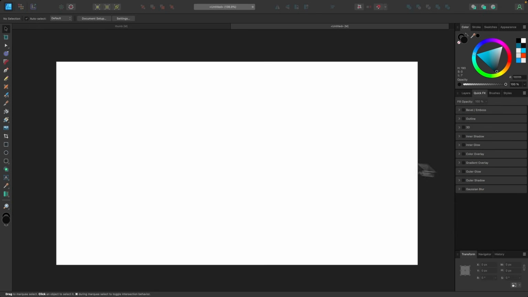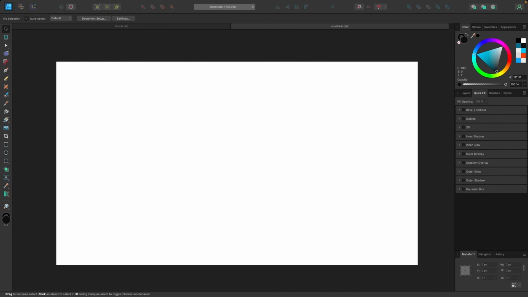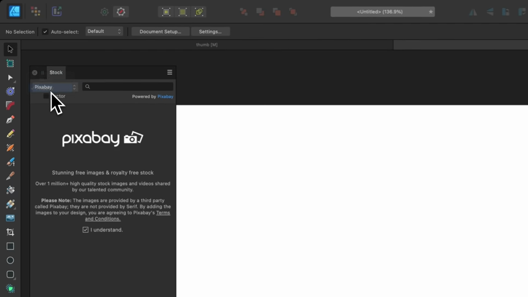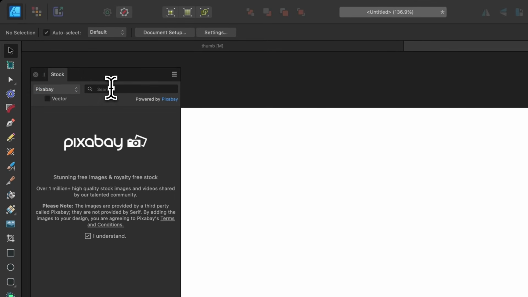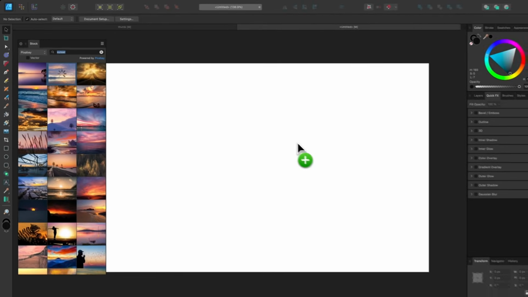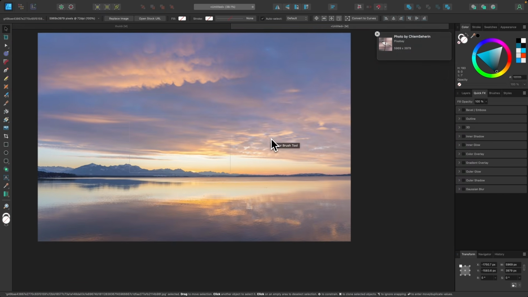So now let's have a look at how color overlay works. To demonstrate this, I'm going to import an image. So I'm going to open up my stock menu by going to Window and selecting Stock. And I'm going to place the menu over here. I'm going to choose Pixabay as my source, and I'm going to search for an image of a sunset. And I'm going to grab this image right here and place it on my canvas. And then I can close out of this menu.